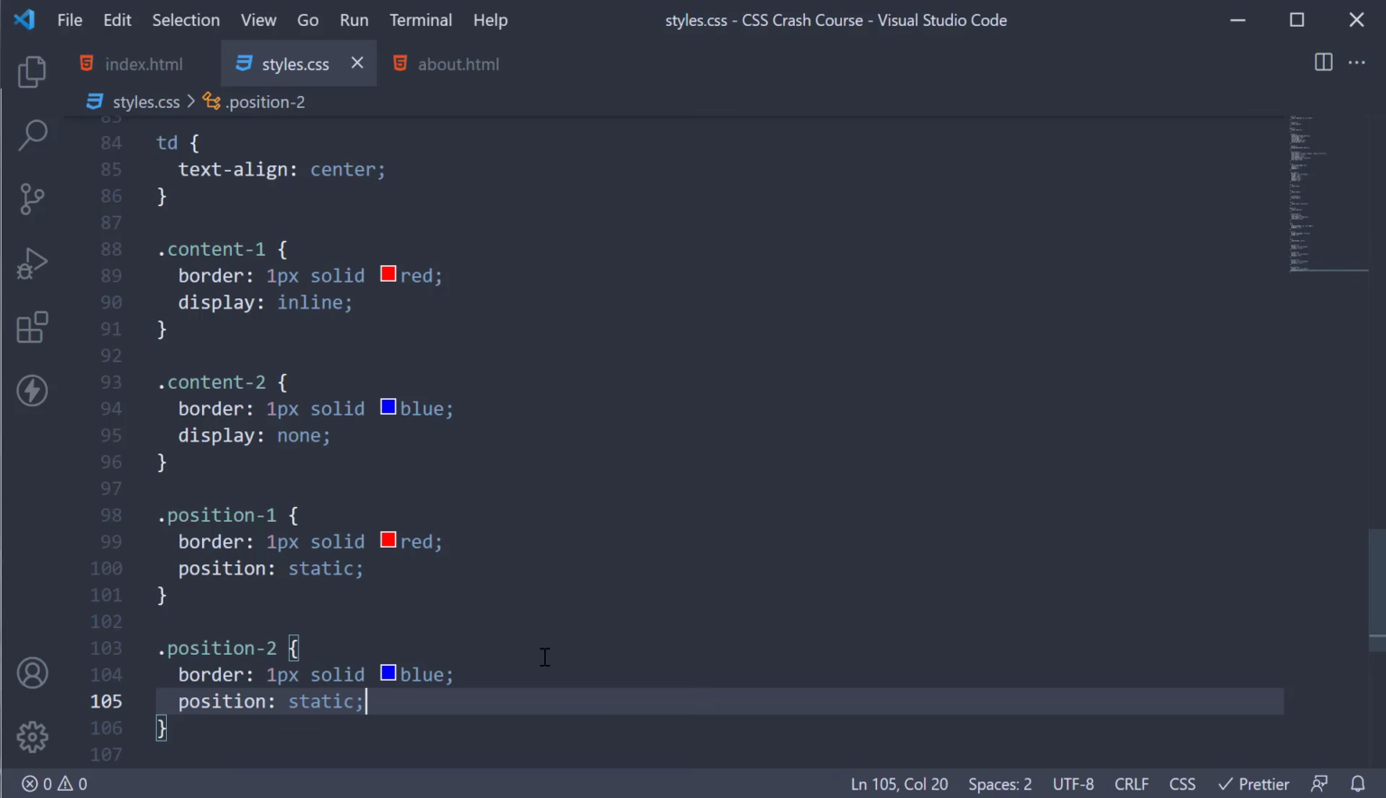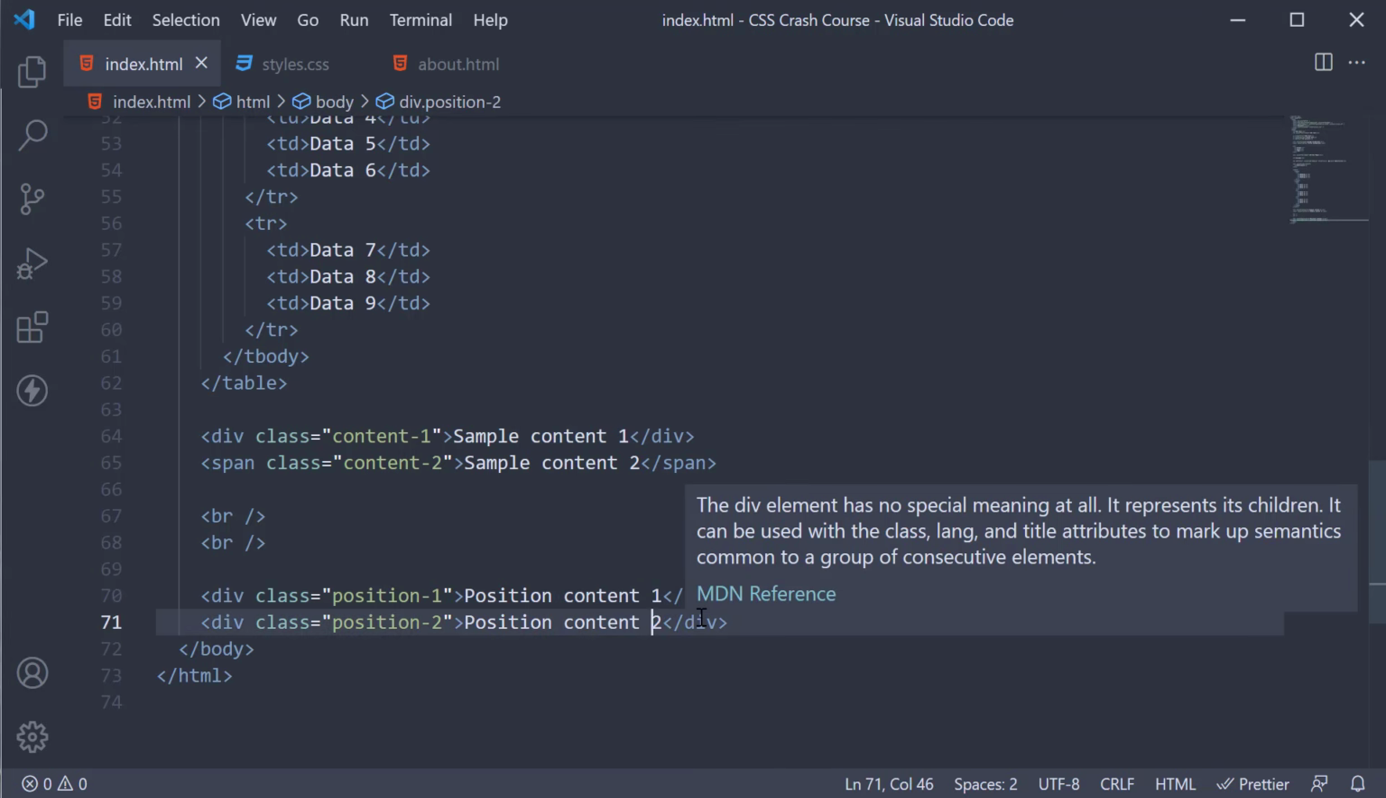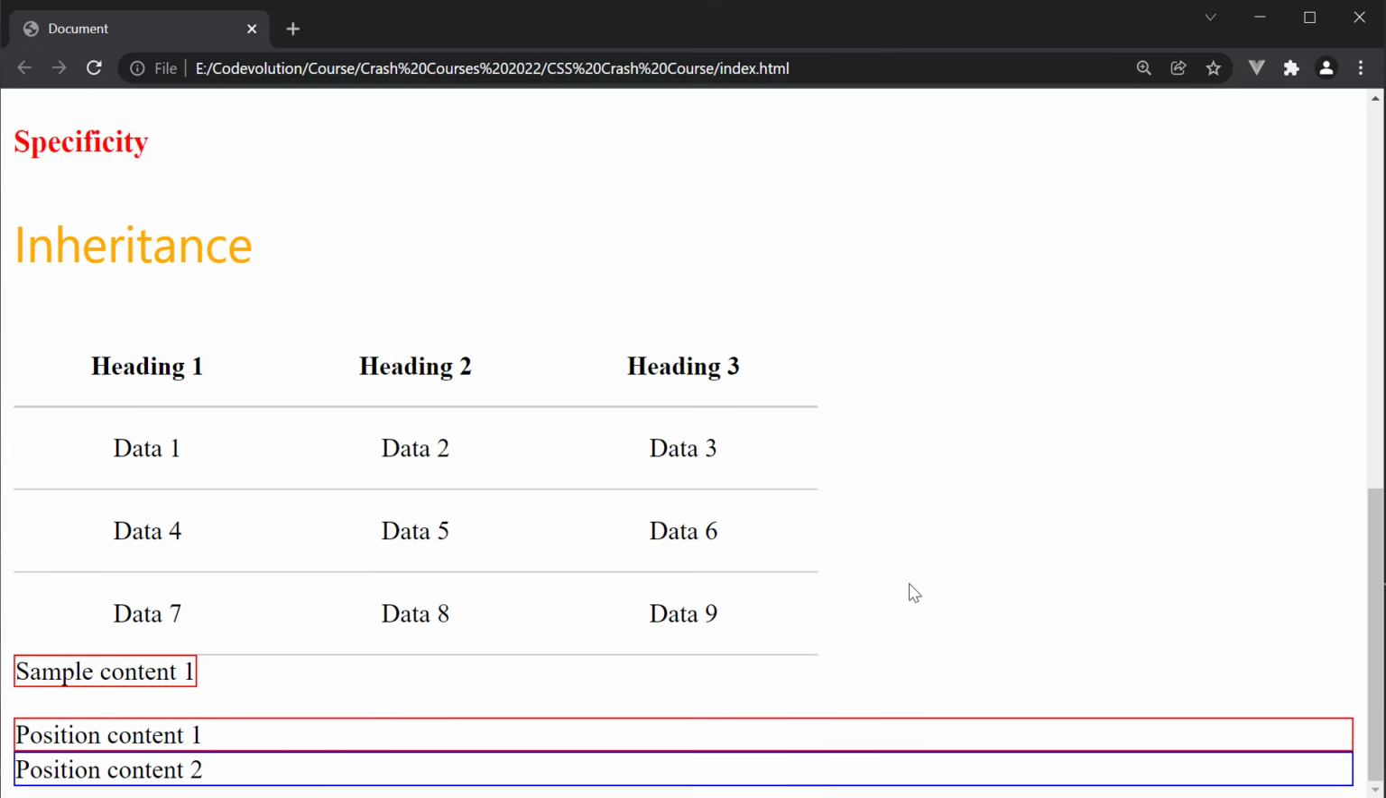With static position, elements are positioned according to the normal flow of the page. In our HTML, position content 1 is before position content 2. If I refresh the browser, we see the same. Position content 1 and then position content 2. We can affect or change this layout with the other position values.